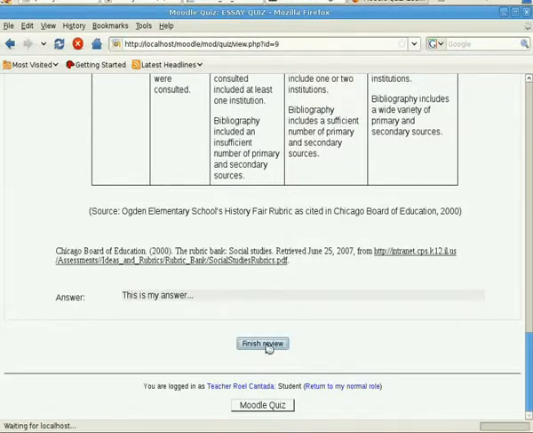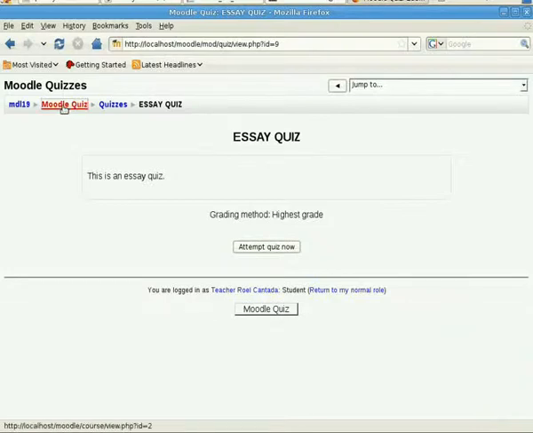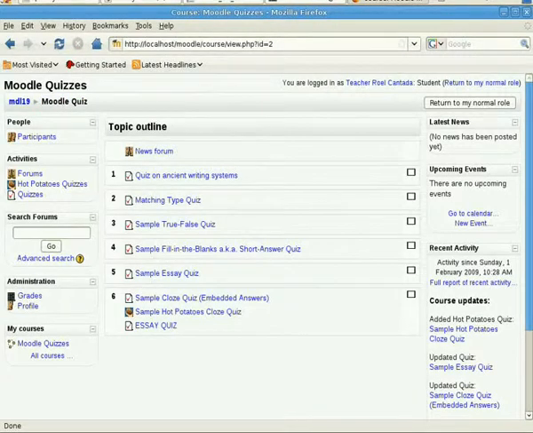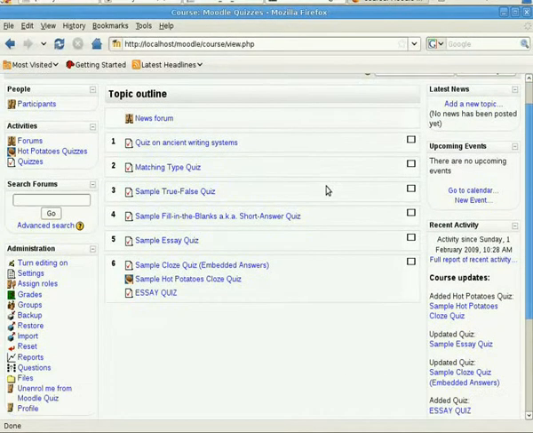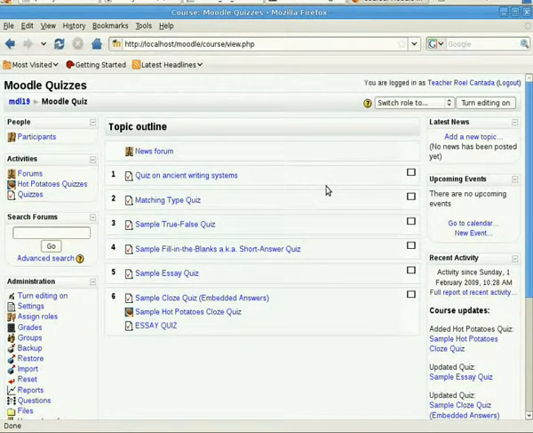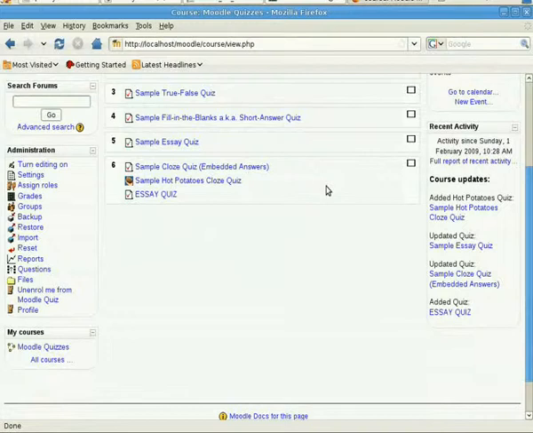So here the student is given a review of what he has done, because I've set it unlimited, meaning the student can do it over and over again, but you can always set it once so the answer is reflected here. So I'll just click finish review and go back to the course page. So to return to the teacher role, all I have to do is go back to the upper right hand corner and click return to my normal role.